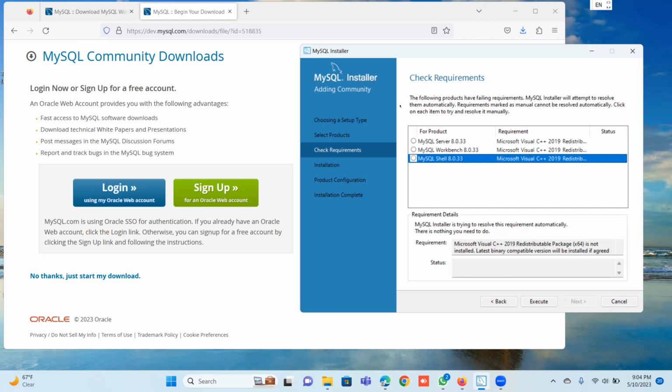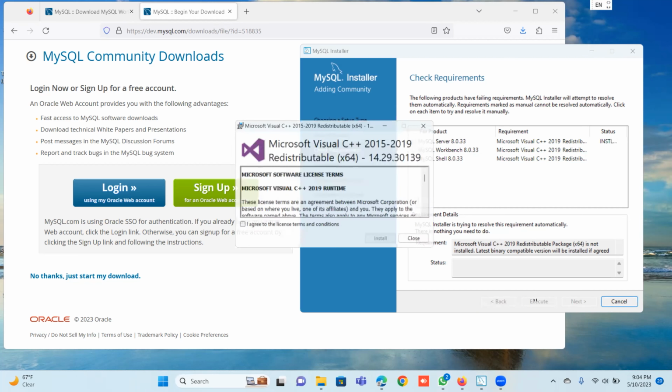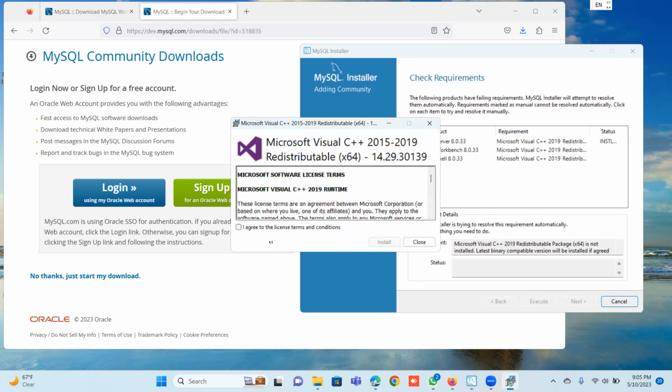Sardar, I guess it was you. Am I right? Here, if you go ahead and click execute at the bottom, it will automatically download that. Okay, click on execute. You can do the same, or you can download it manually and install it. Just wait for a second. Now click on agree to the license terms and conditions. Install that.